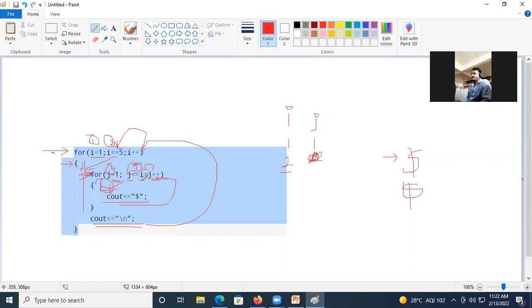Yes, the condition is true. So again, it will enter into the body and print whatever is there. Again, it needs to print $. Now it increments the value of the J variable by 1. That is 2 plus 1, 3. And here it will check the condition.